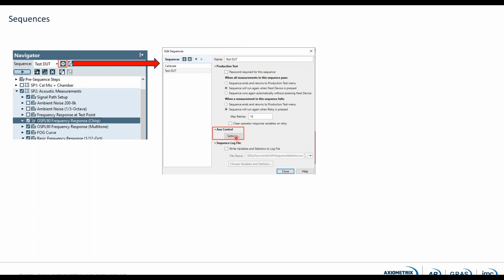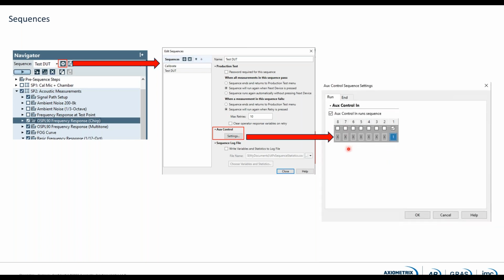You also have this option of setting aux control, and here you could have something like a foot switch in place that runs the sequence, and it just toggles this bit high or low. You can configure this pattern to be anything you want.